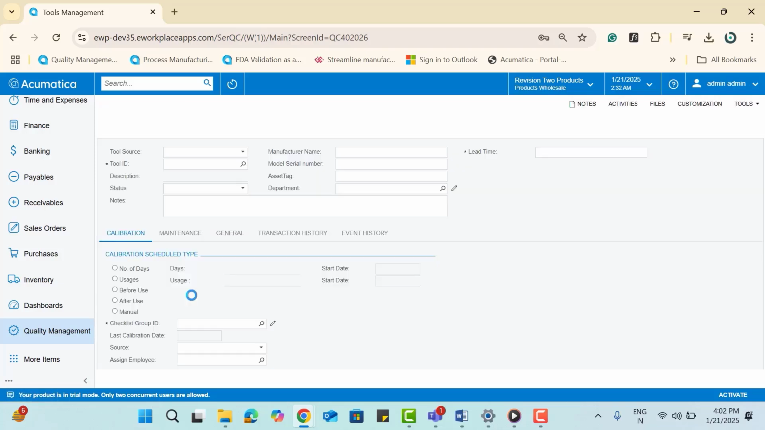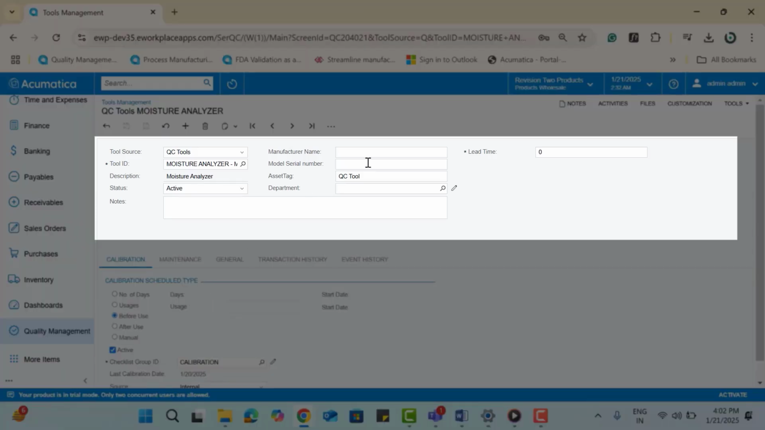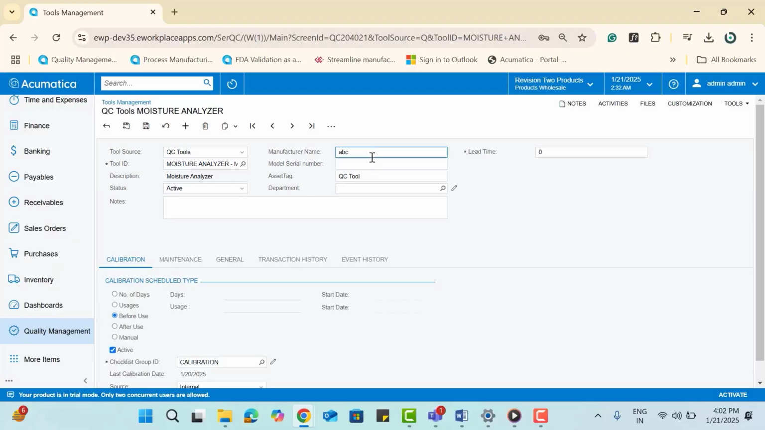We'll open the QC Tool Moisture Analyzer. Here, in the summary area, we can enter the details related to the moisture analyzer. Going to the Calibration tab, we can schedule the calibration based on the number of days, after how many days the tool should be calibrated, number of usages, after how many usages the tool should be calibrated, before use, if the tool should be calibrated before its use, after use, if the tool should be calibrated after its use, and manual. User can select the schedule type based on their needs and requirements.